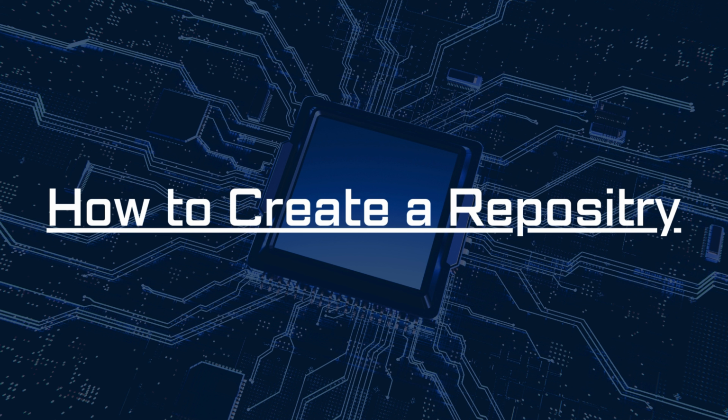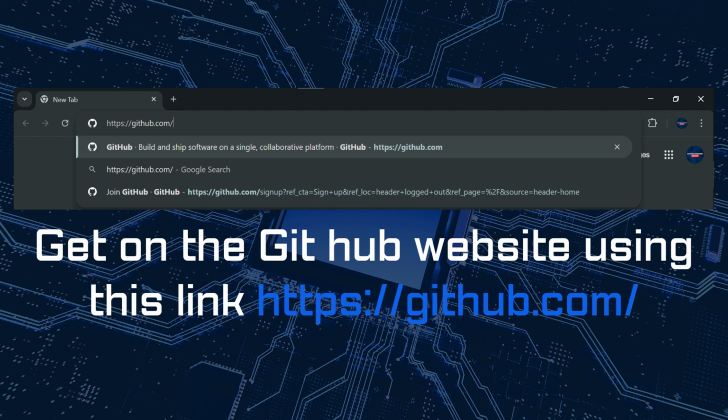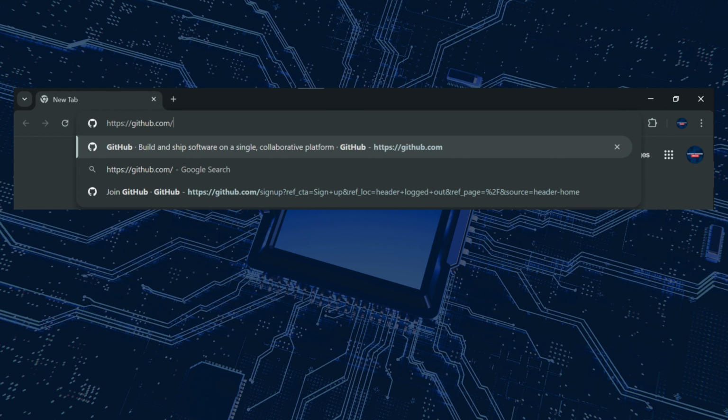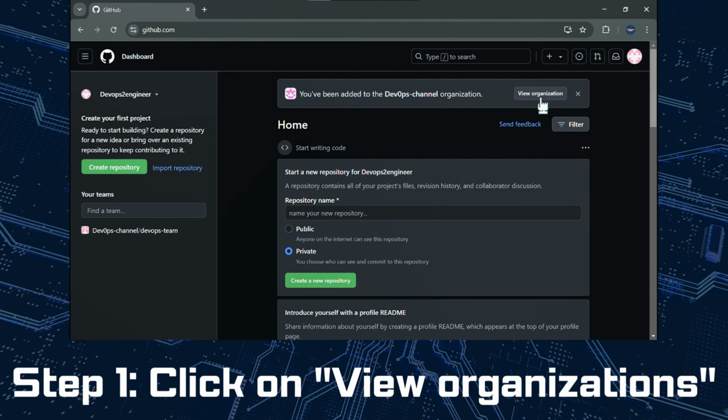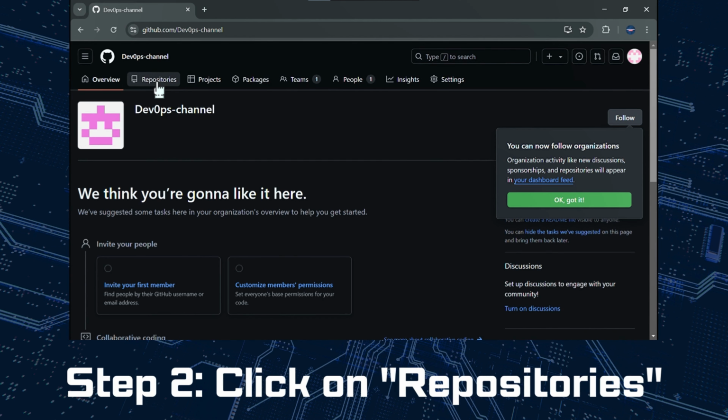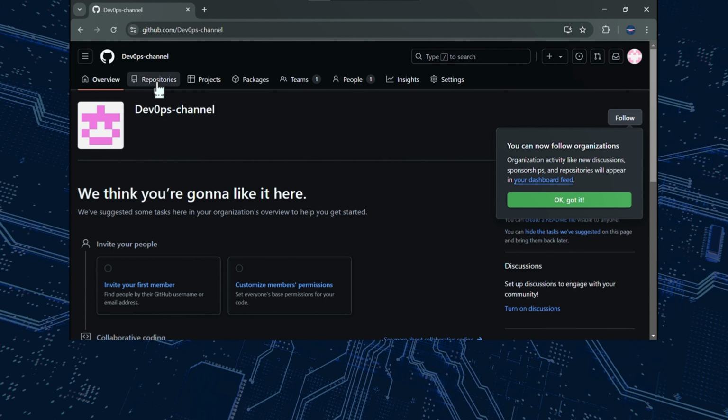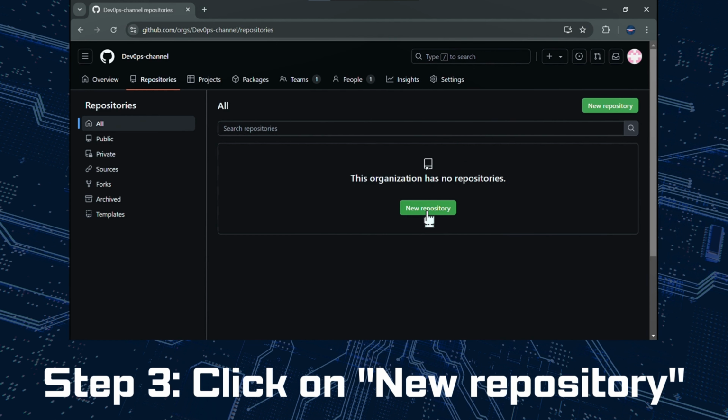How to create a repository. First step, you're gonna get on the GitHub website using the link. Step one, you're gonna click on view organization in your dashboard. Step two, you're gonna click on repository. Step three, you're gonna click on new repository.